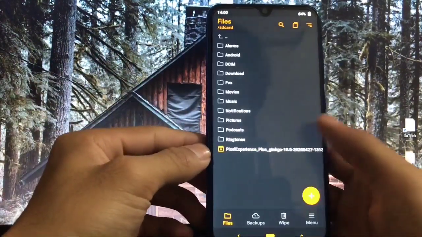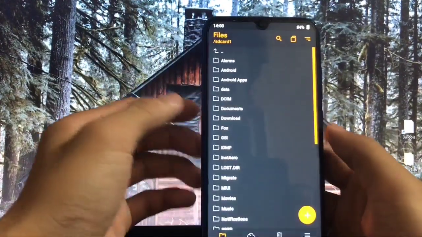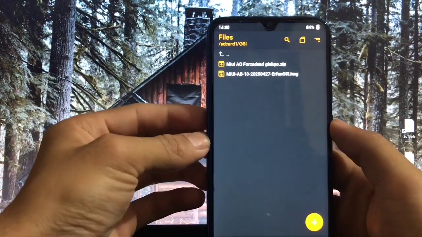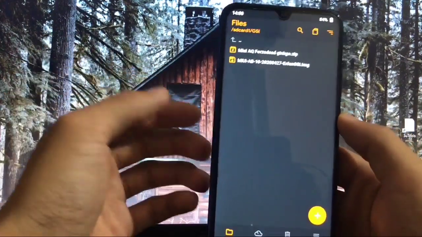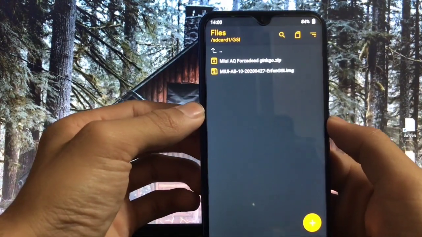And after wiping all these things, we have to select our storage. It's better to put those files in your SD card, because in this process your data will be wiped and your internal storage will be wiped. So make sure you have a proper backup. So it's better to use an SD card.